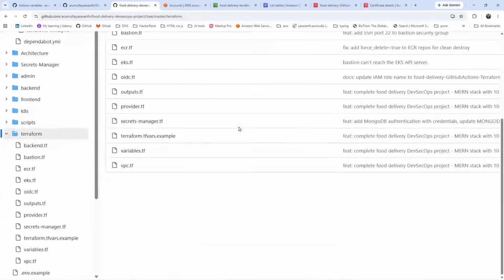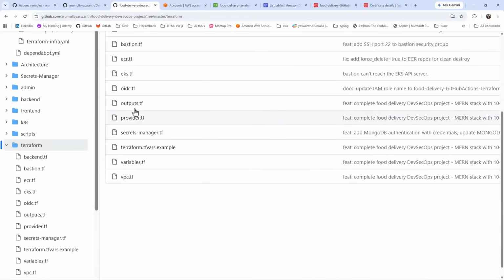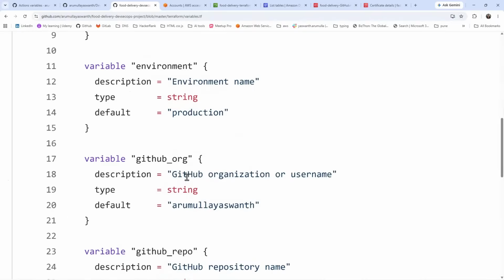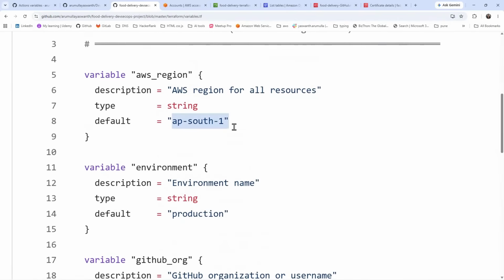Now I will explain the variable file. Okay, this is my region. In GitHub Actions, I gave ap-south-1, right? If I change it there, the pipeline will fail, because in the variable also I gave ap-south-1. There will be a miscommunication and it will fail. So here also you need to change ap-south-1 to whatever region you need to create the infrastructure in. Here also you need to change that GitHub Actions region.